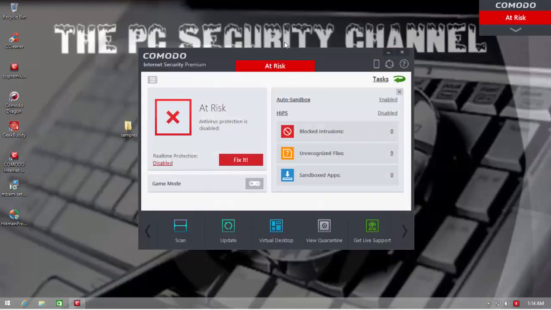Now, I want to know your views. Do you like this policy? Do you think this really works? Because for me, this is absolutely fine, because there's no other way someone can get a malware file.